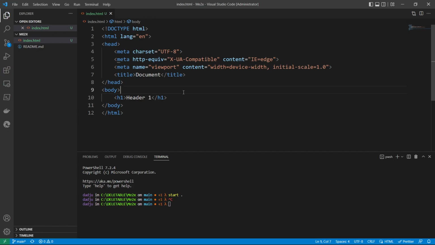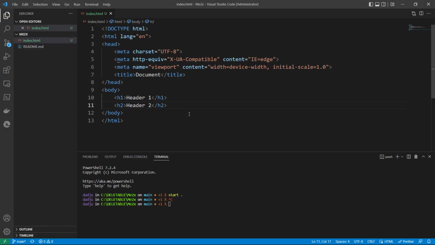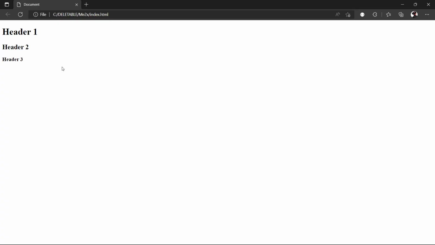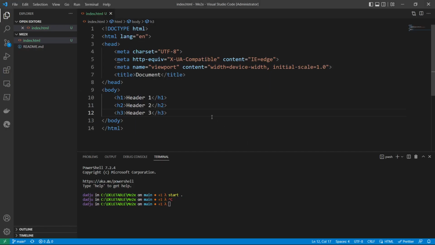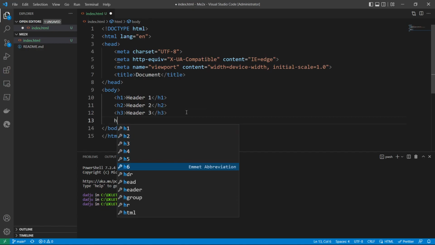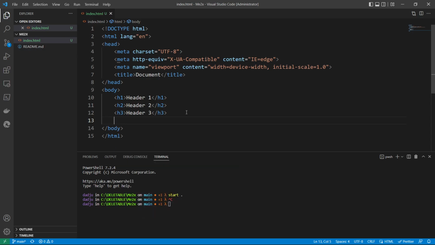H1, header 1. If you do a header H2 and refresh that, it's header 2 but a smaller size, and H3, header 3, refresh that, is smaller than H2, and that goes until H6. We will not type all of those header elements here.